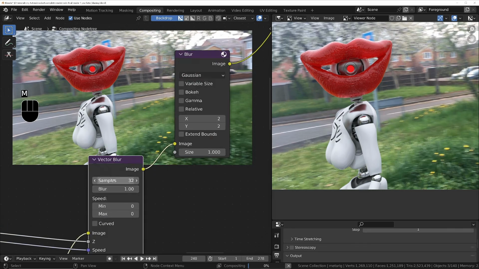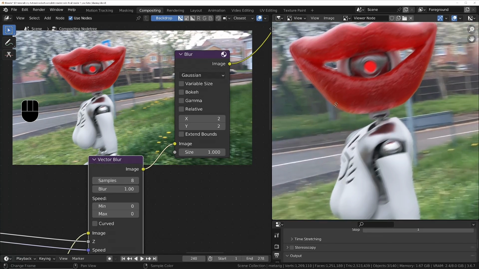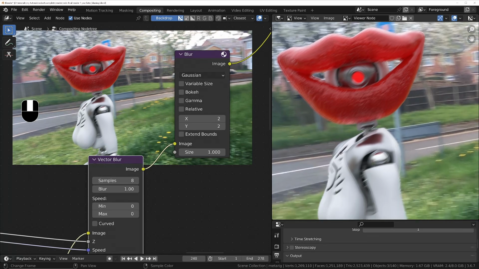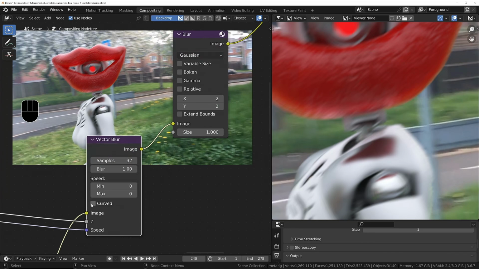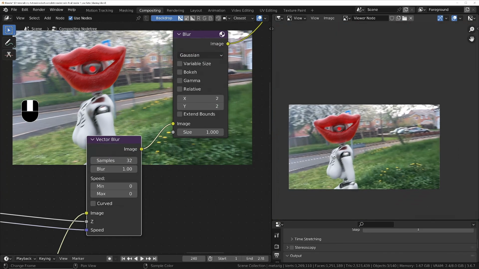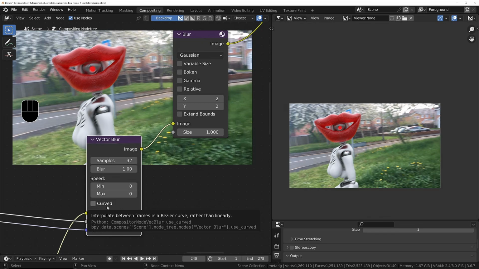The samples is for the quality. So if you've got low samples like 8, then you're going to get much less quality, and you're going to start seeing the actual ghosting on the robot. Whereas if you change this to something like 32, then you're not going to see the individual sort of outline anymore in the blurred area. So 32 is usually good, and I normally keep the blur to 1, and then I don't really touch these. The curved option is if you've got an arc in motion. This might do a little bit of a better job, but I'm going to leave it turned off just for speed.